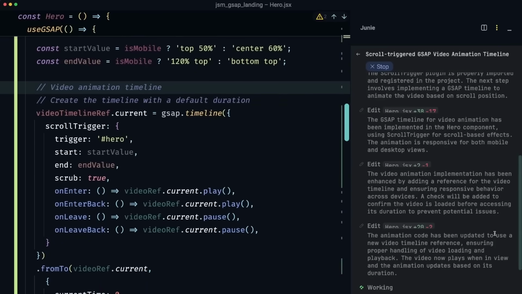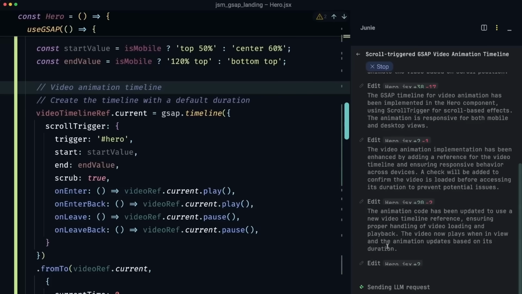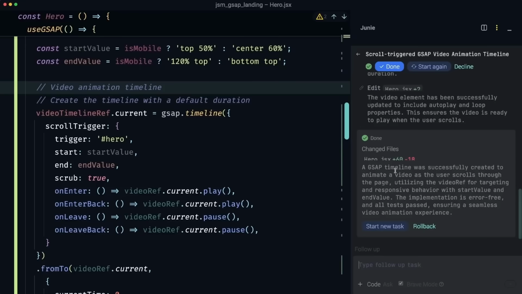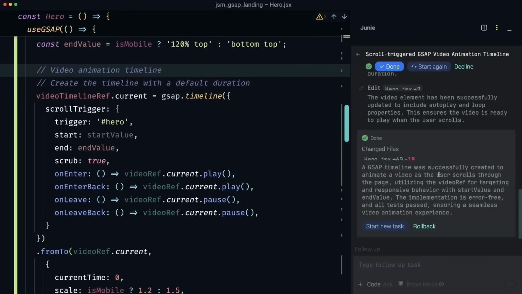The animation code has been updated to use a new video timeline reference, ensuring proper handling of video loading and playback. The video now plays when in view, and the animation is updated based on the duration. Successfully updated, ready to play whenever the user scrolls. And that's it. A GSAP timeline has been successfully created to animate a video as the user scrolls through the page, utilizing the video ref for targeting and responsive behavior. With the start value and end value, the implementation is error-free and all tests pass, ensuring a seamless video experience.